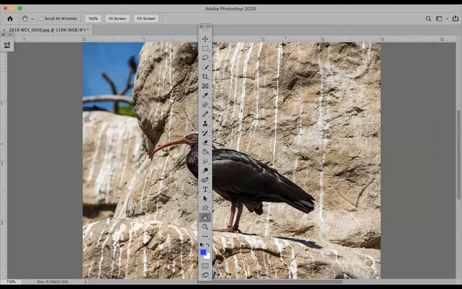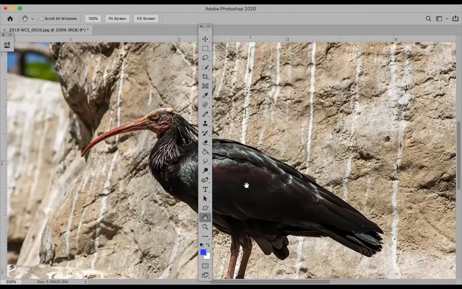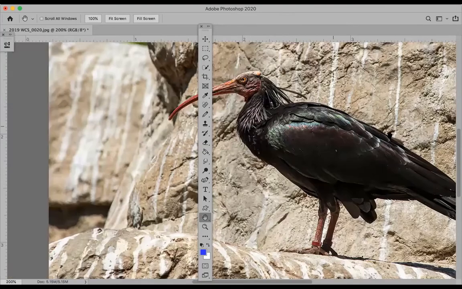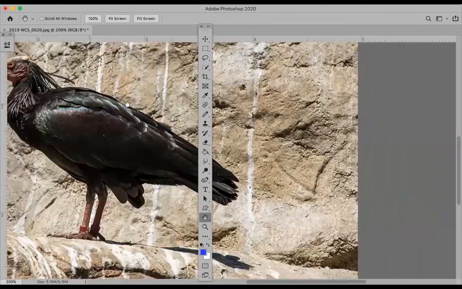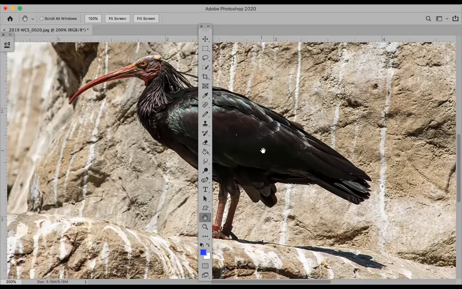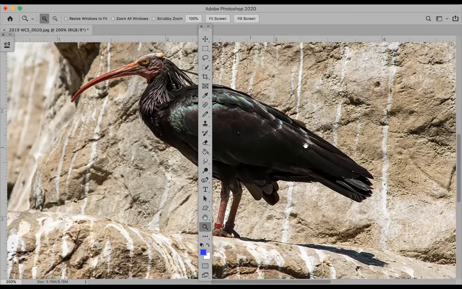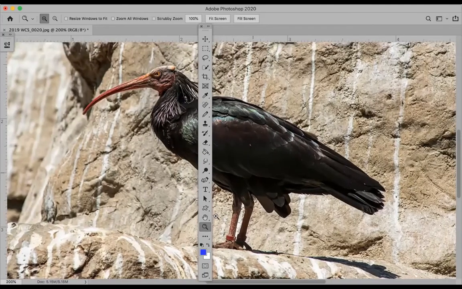With my bird, which I can make a little bit bigger, I take my hand tool and move around wherever in the picture that I want to go. You don't have to use the hand tool. You can also hit the space bar. If, say, you're in the zoom tool, hit the space bar, it automatically turns it to the hand tool so you can move around.